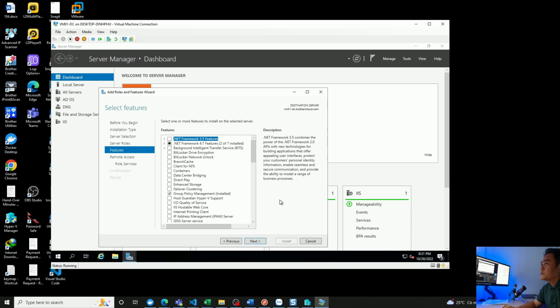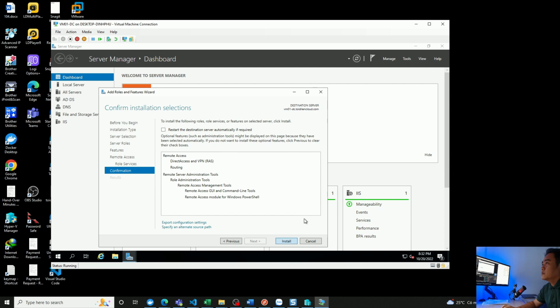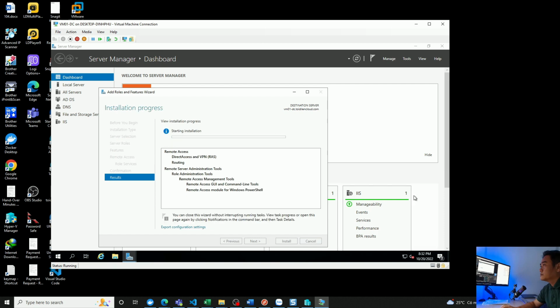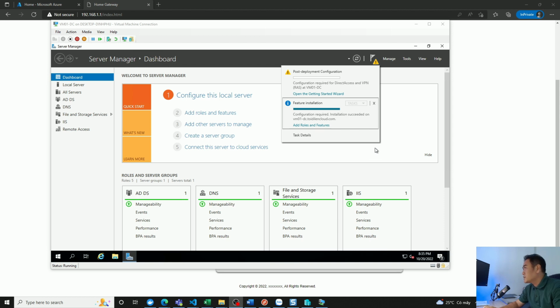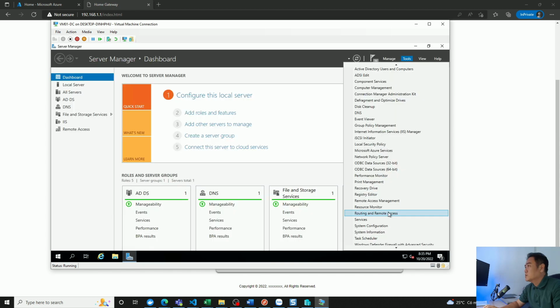We select the first feature and the second one. Next. We install it and wait for it to finish. And now the installation is done, so we start the configuration. Open the administrative tools and open Routing and Remote Access.